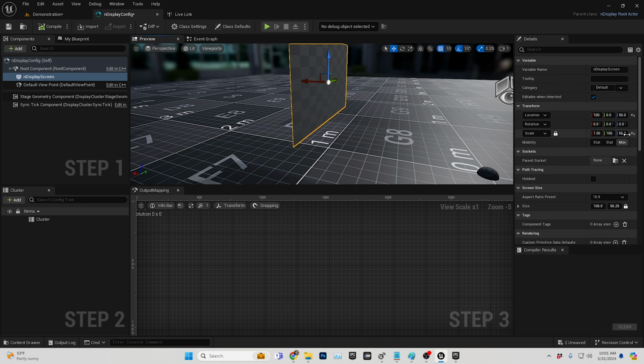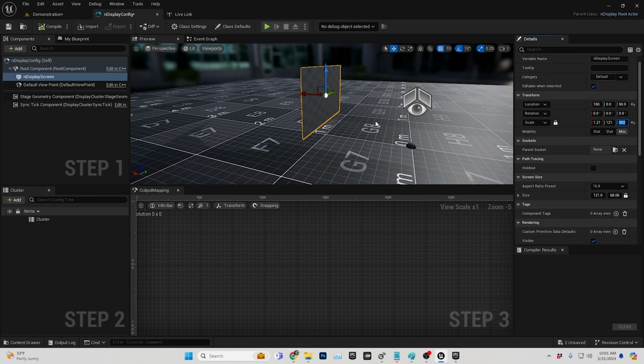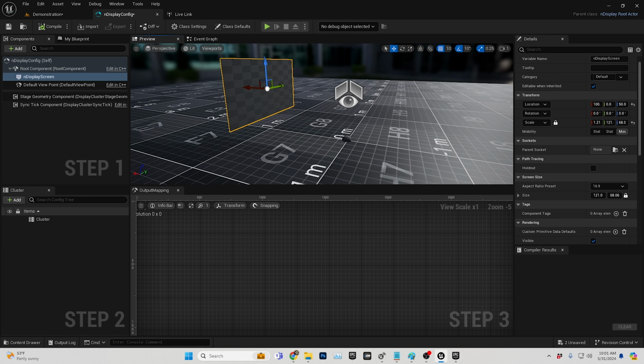And you see it expanded to 56.2. Actually, it's 121, and then the 67.8 or something. So this is good enough to match up just fine.